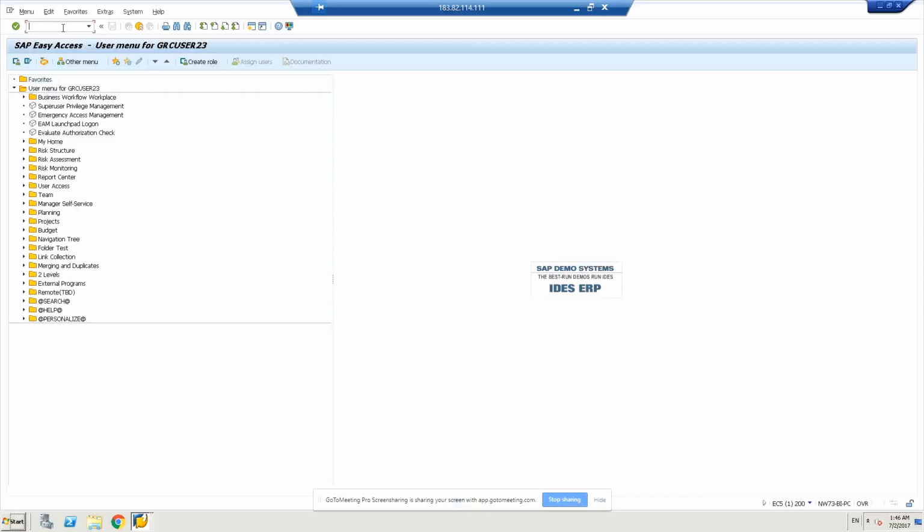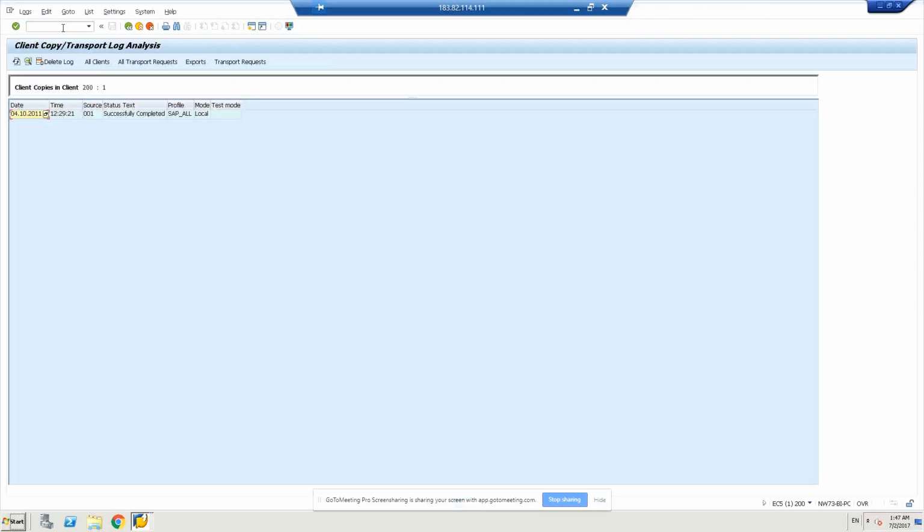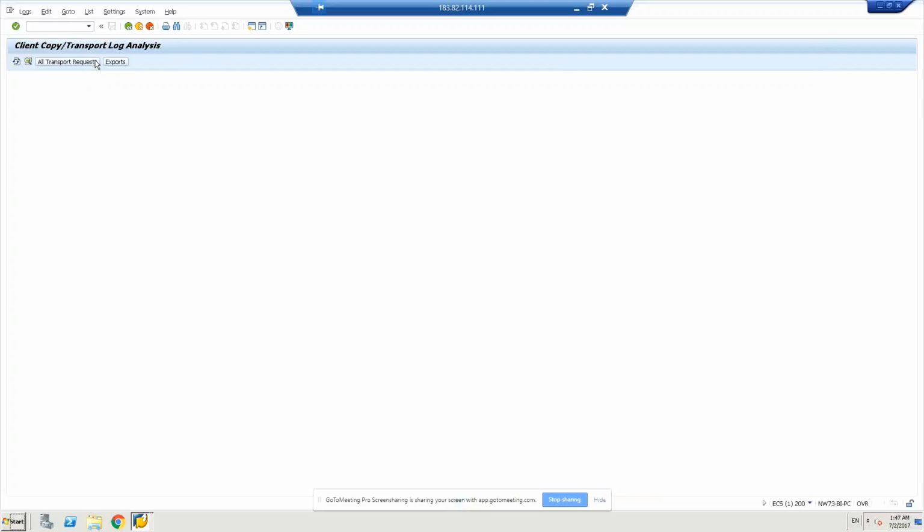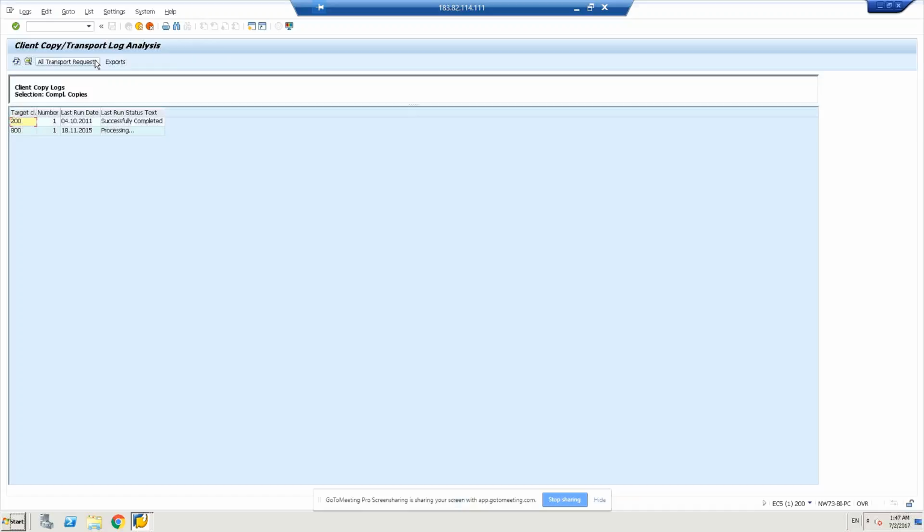SCC3, client copy log analysis. Now go for all clients. Then click on processing. Your client is 800 and your data is processing. Just double click on it.